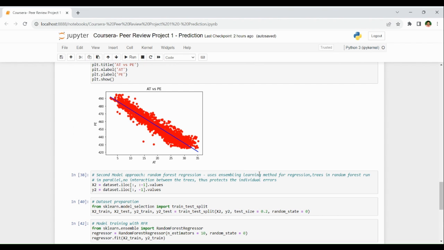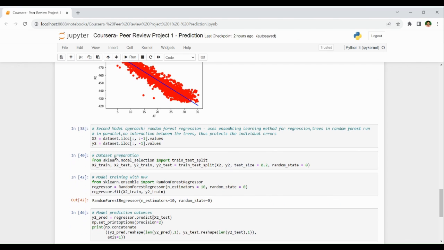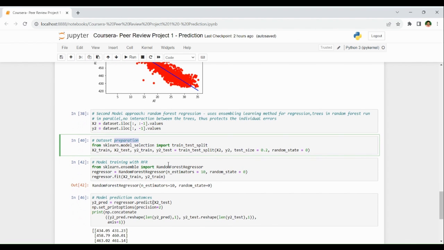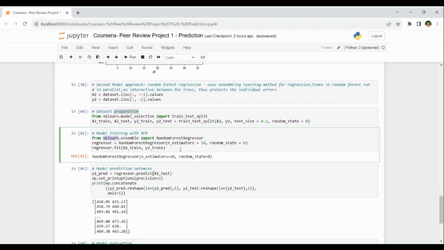As we did for linear regression, we first load the values and prepare the data set. I kept 80% for training and 20% for test data, and I initiated the model training using the random forest regression, which once again is imported from the scikit-learn library. I kept the number of estimators at 10, because I don't want the model to run for too much time. I think we can provide any number of values.